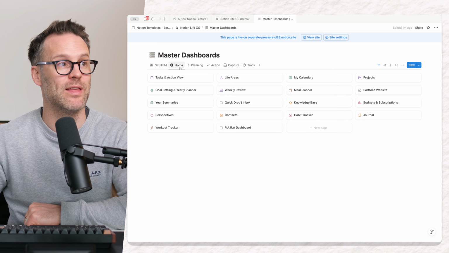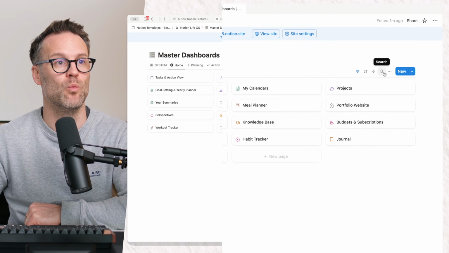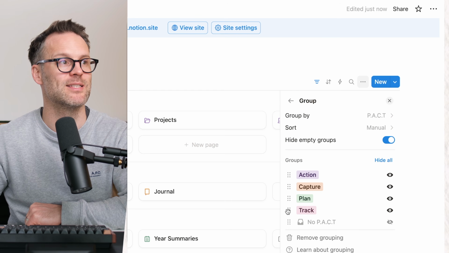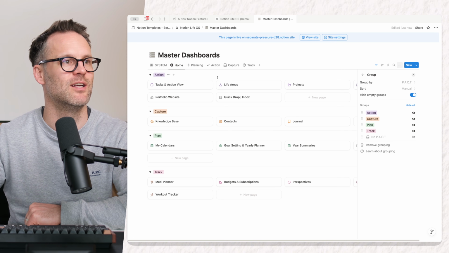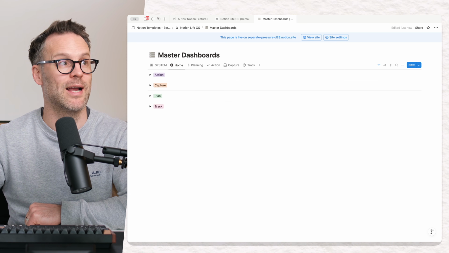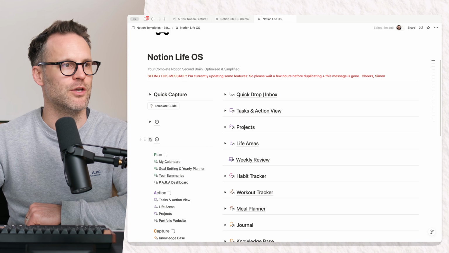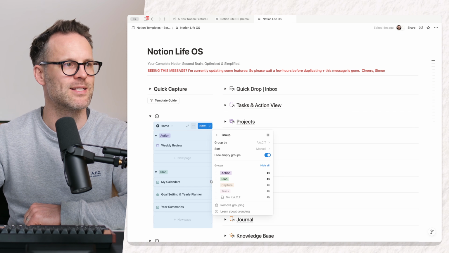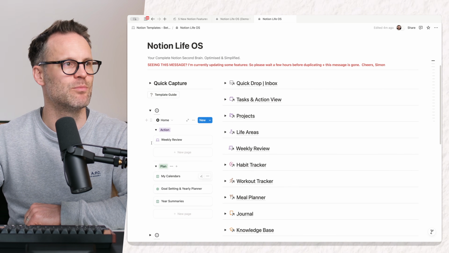And the really quick way then to update this view would be to actually go and group by the packed system. And there you go. There is our setup. Now, if we go back to our home page and open up our new view, just make sure we also group this one by the packed system. Now we've got a dashboard view that I think is working super well.